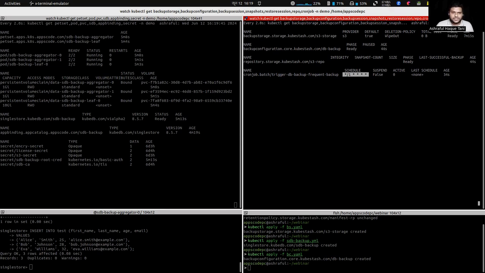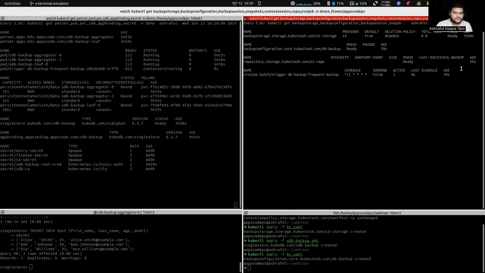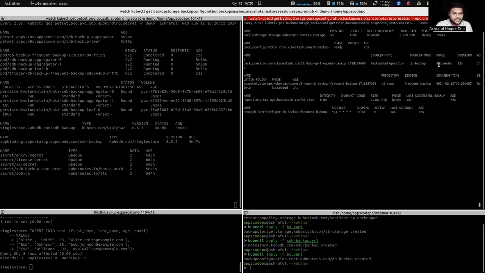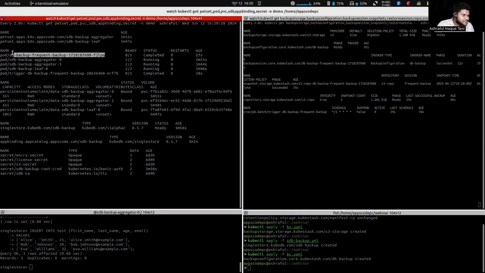So we will wait for some moment. Now you can see that it will trigger and create a DB backup. We can see that it is in the running phase, and finally it will take the backup successfully. The backup has succeeded. And we can also see that a cron job creates a pod, which is the DB backup frequent.